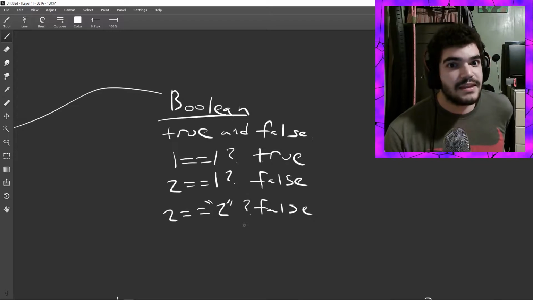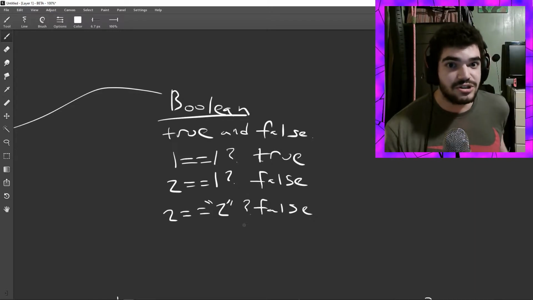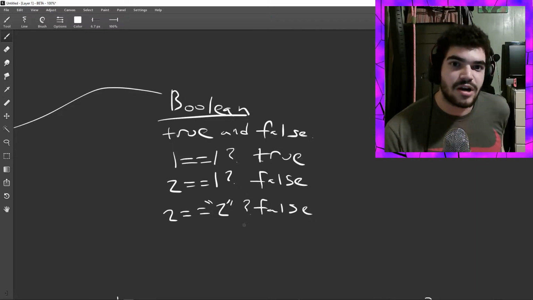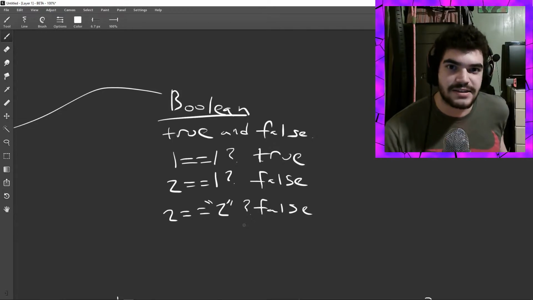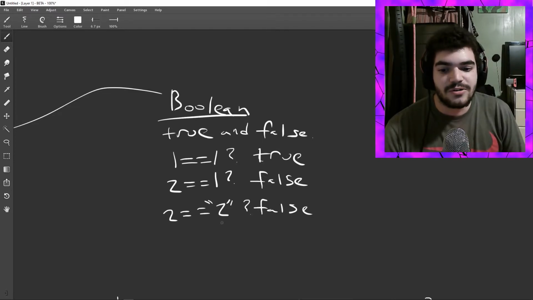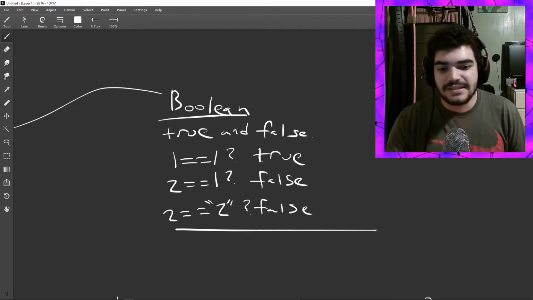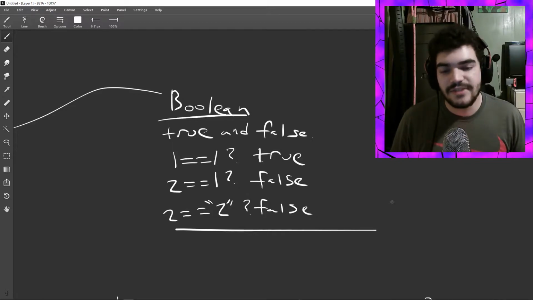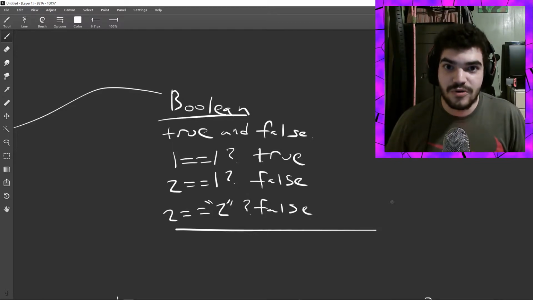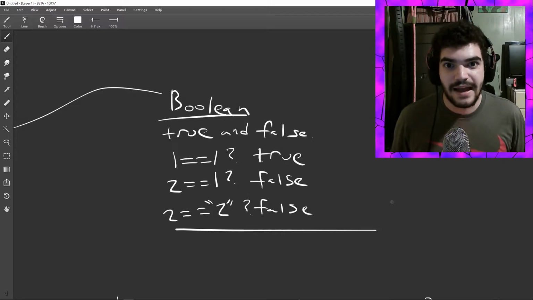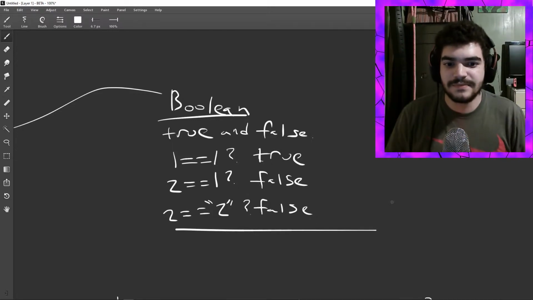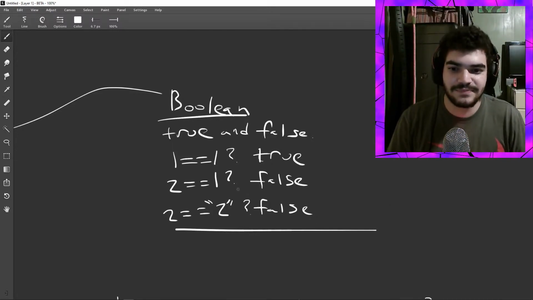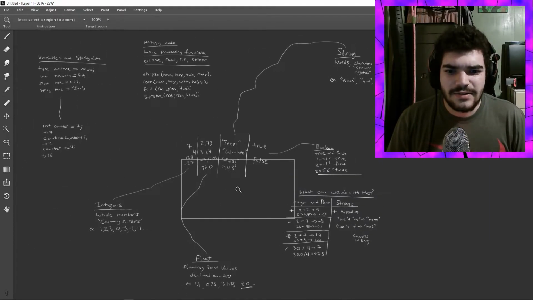Side note, if you're using something such as JavaScript, which is not a strongly typed language such as Processing or C++, then this actually will come up to be true because the two values are interchangeable. However, in Processing, this is false because 2 is not the same as "2", if that makes any sense. So, what can we do?